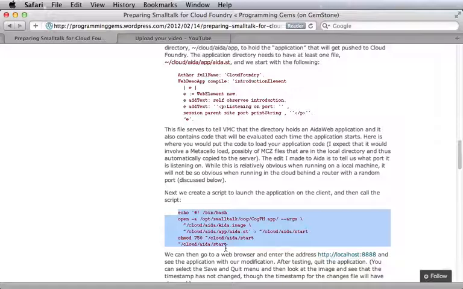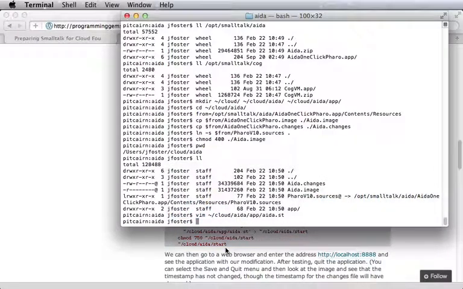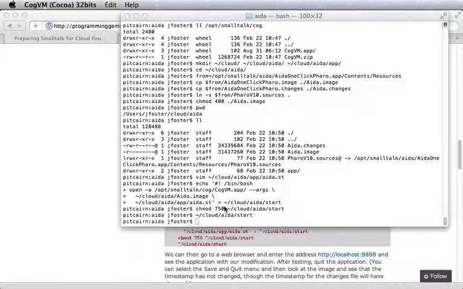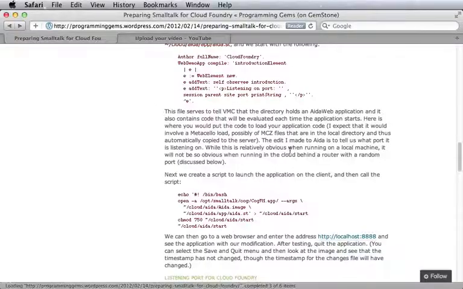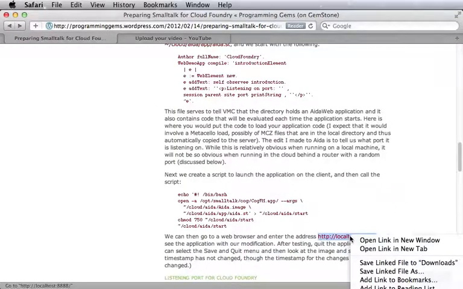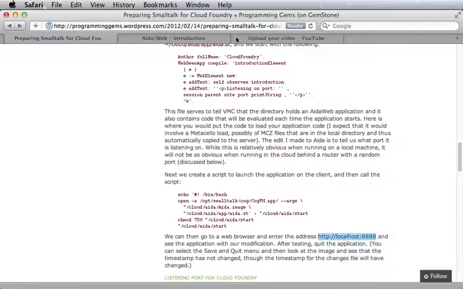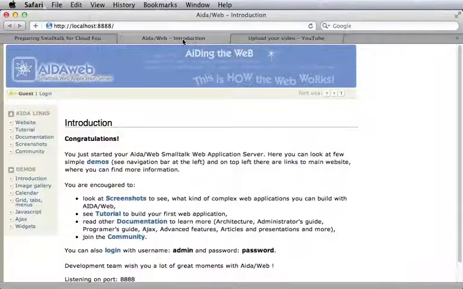We create a simple script, start, that pulls together the pieces: the runtime, the image, and our application. By adding the application file to the command line, we ensure that it is run when Smalltalk starts. Running the script starts the Cog VM, and we see the Ada image running in Pharo. The image we selected automatically starts a web server when it launches, so we can go to a web browser and see that Ada is serving pages on port 8888.